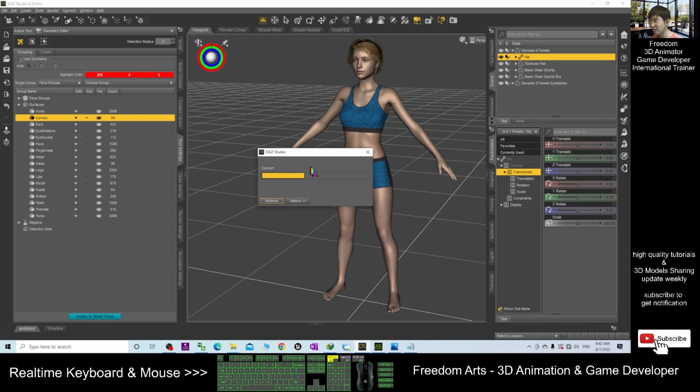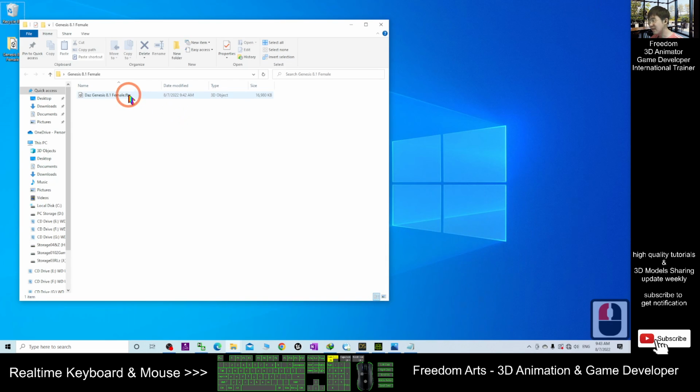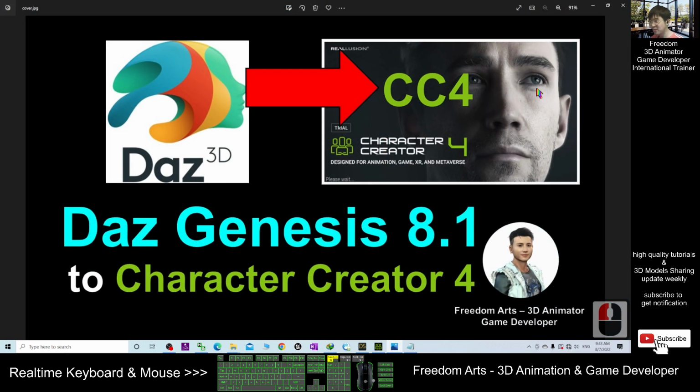And here we have to wait for a while until it finishes exporting. Now this is an FBX file. And always remember, in this tutorial, we are going to import it into Character Creator 4 to make this Daz 3D avatar become the CC avatar in Character Creator 4. We are going to really convert it to become the CC4 avatar.